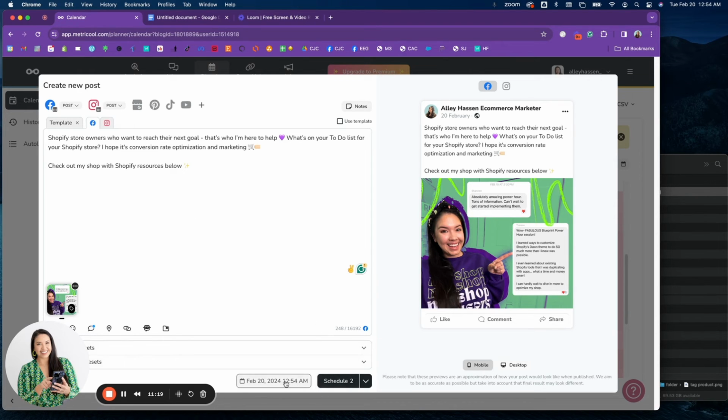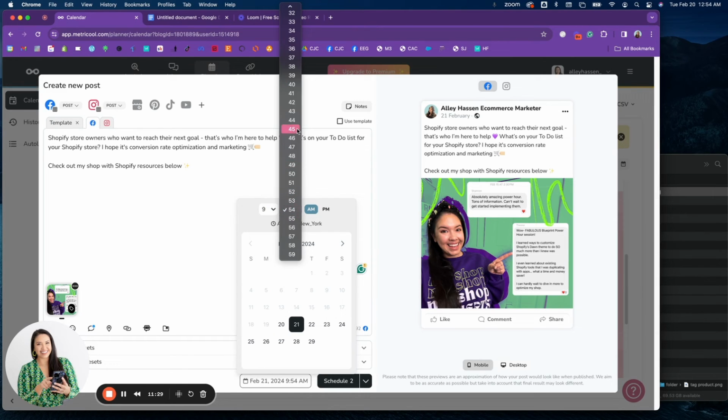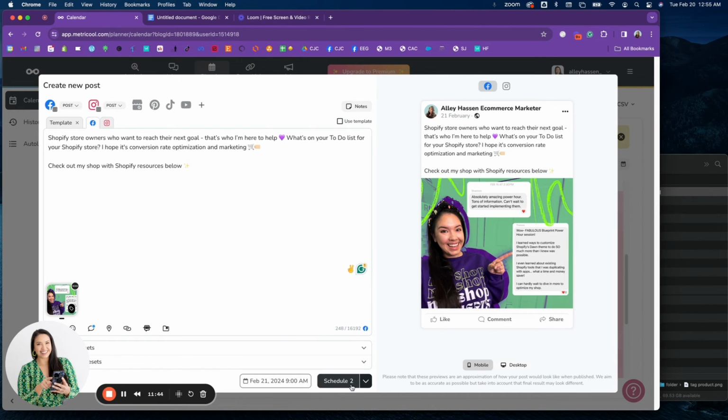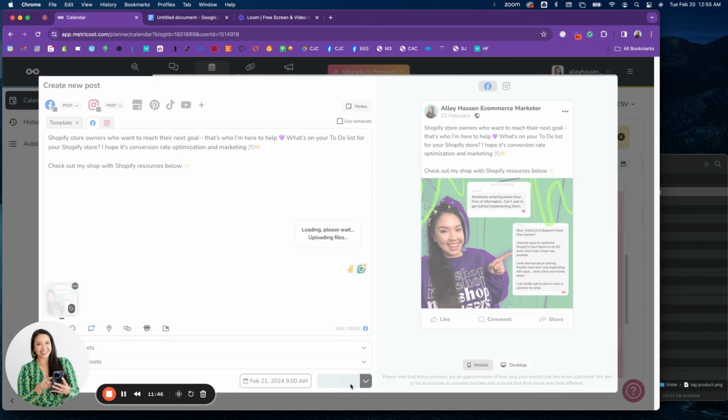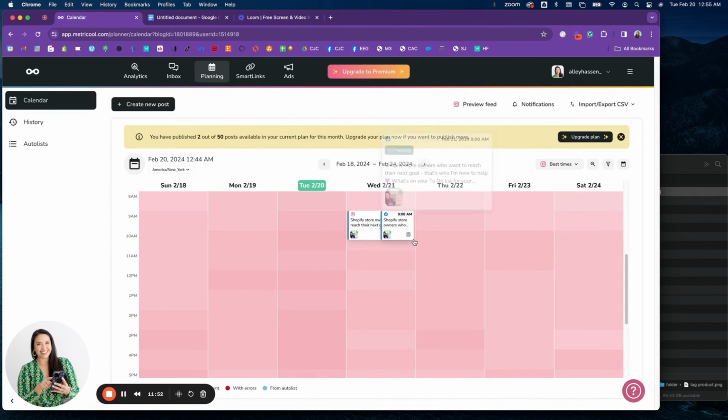So what I will do is come to this white box, and I will find the day and choose a time to schedule my post down to the minute. And I've got 9 a.m. Eastern. That looks great. So once I click schedule, it will say it's loading. And then here you can see on your calendar that that has been scheduled.